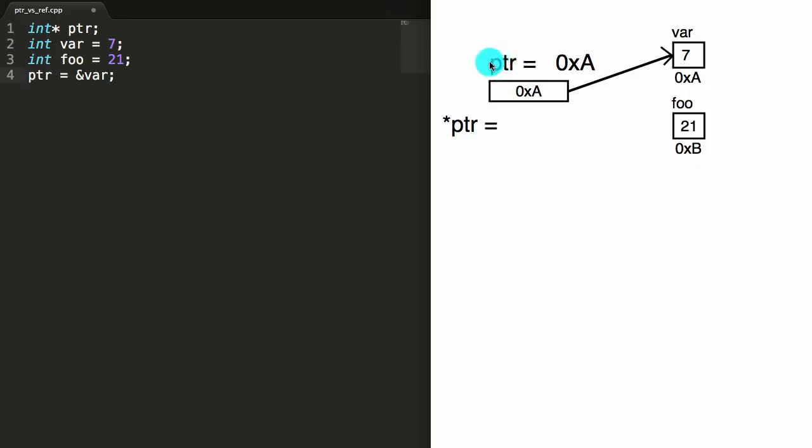So now if we were to print PTR, we would get the hexadecimal value A, which is the address that it is pointing to. Now if we were to print out the dereferenced value of pointer, we would get a 7, because the dereferenced value of the pointer is saying, give me the value that is inside of the thing that you're pointing to. Well, we're pointing to var, and the value that's stored inside of var is a 7.